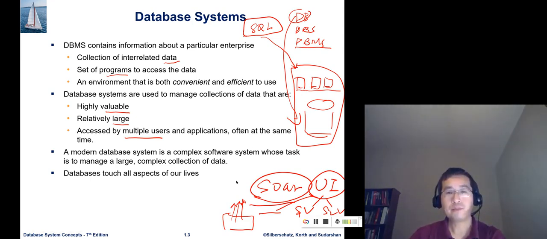So that means it's a collection of software which can be used to manage a large, complex collection of data. If it's small, you don't need to use a database, okay? And also complex, so that means it involves maybe a lot of tables, not only one or two tables. They also have many relationships between the tables, okay? And also database is everywhere.